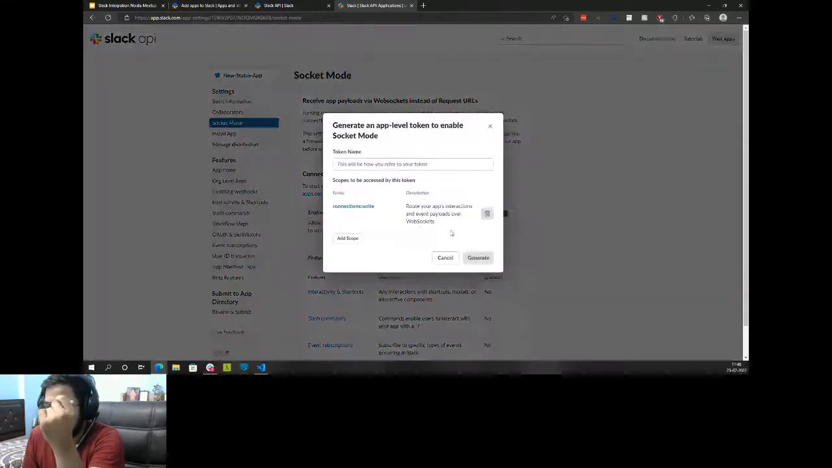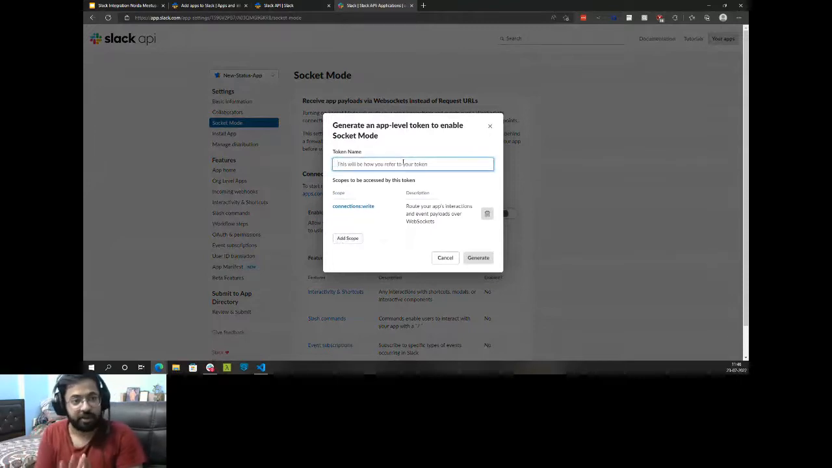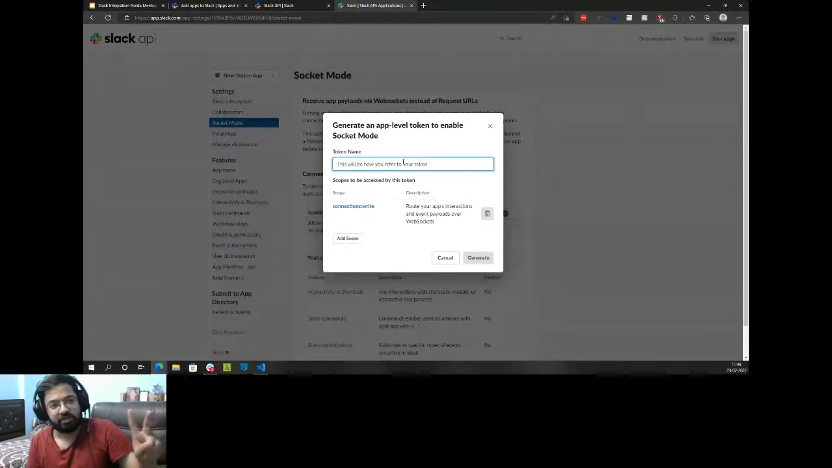If you click on this, we have to generate a token. This will be a new app token. As I told you, there were two tokens that we need: one is the app token, the other one is the bot token.